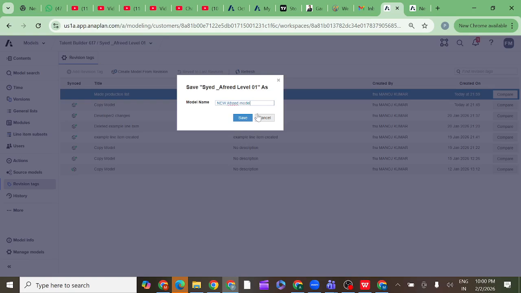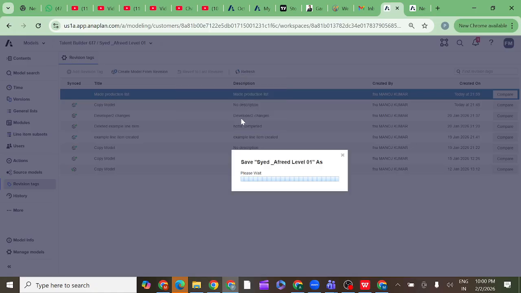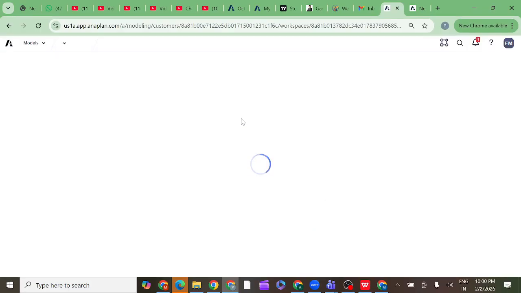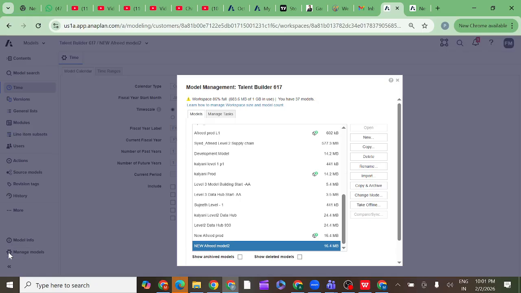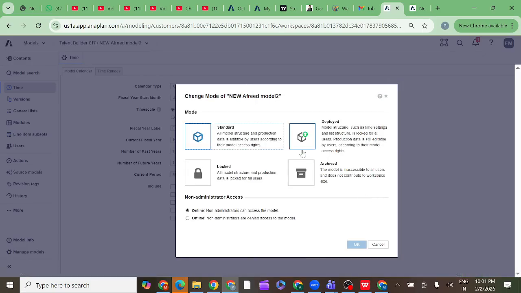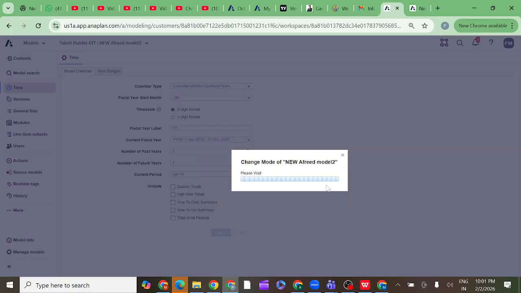So something we have done changes. That is the reason the compatibility gets lost. Simply it shows an error like this. If something in the structure changes, so simply what should we do? After copying the model, I should not do any changes in this model. I need to immediately keep this model in deployed mode, so that it is not allowed to do any structural changes. Now it will be fine.